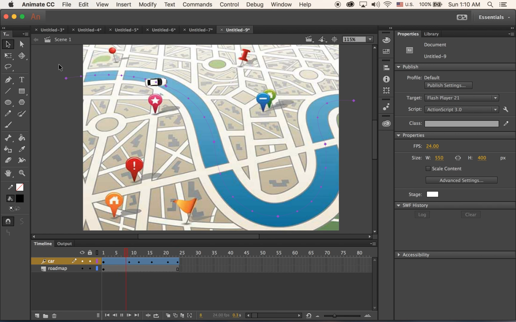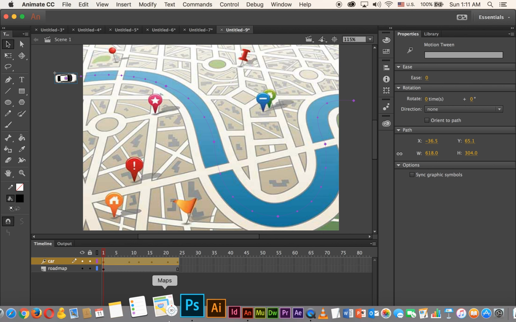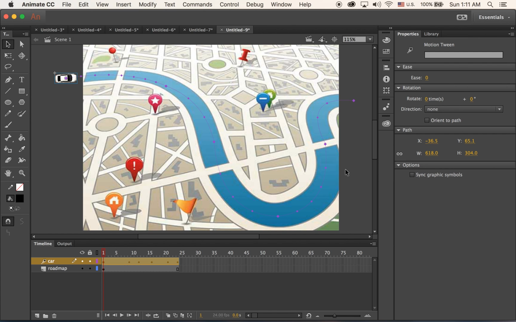Yep, it's okay, but this car is following the blue road, but it's not oriented. It's kind of floating or hovering. So what we're going to do is, on the car layer where I inserted a motion tween on frame number 1, click on the frame. Now my Properties panel is presenting the information about the frame.